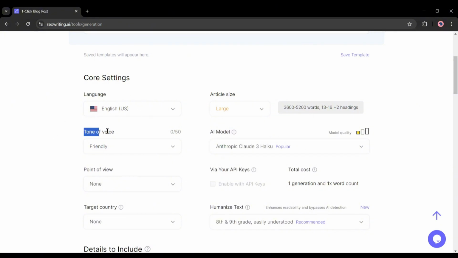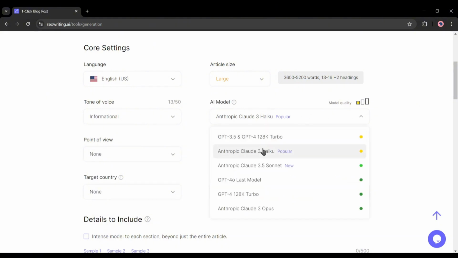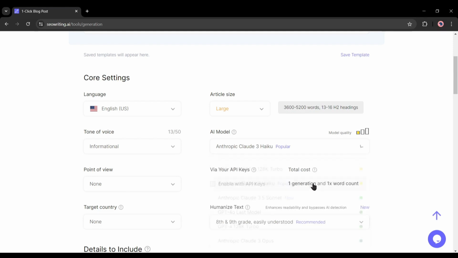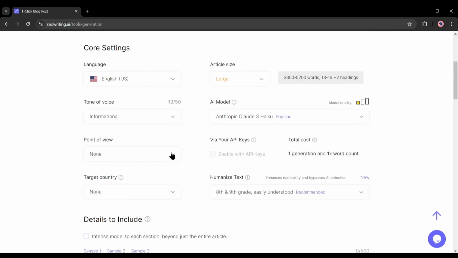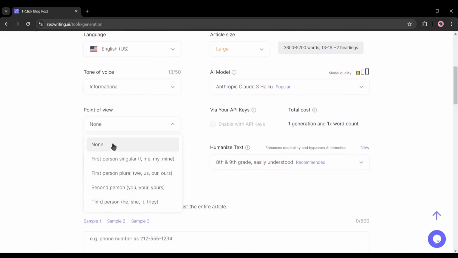Then the tone of voice. Select a tone of voice as I am generating an informative article. So, I am selecting informational. After selecting the tone of voice, set the AI model power. There are 6 options. I will go with the popular Anthropic Claude 3 Haiku version. Next, the point of view. If you want to write the article from a specific point of view, then select from here.